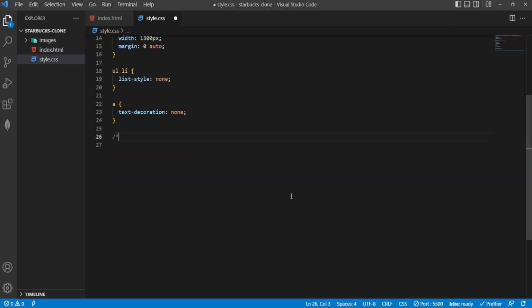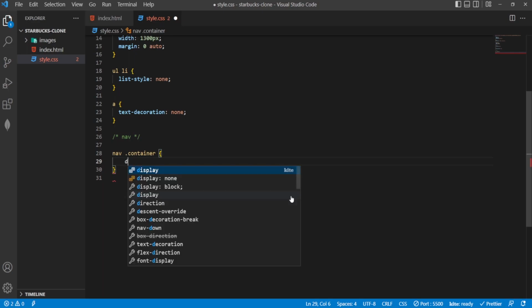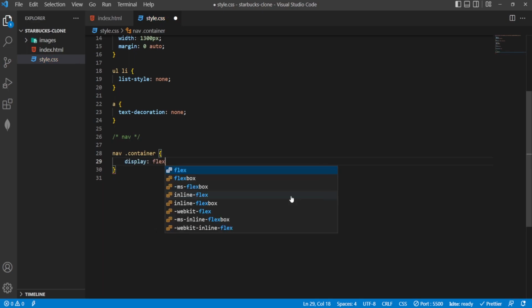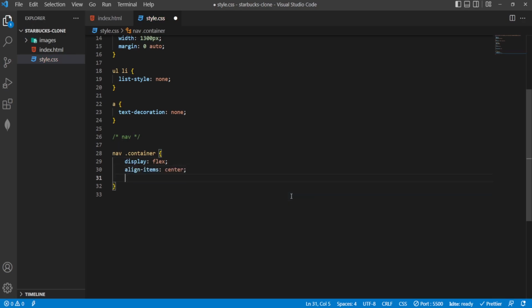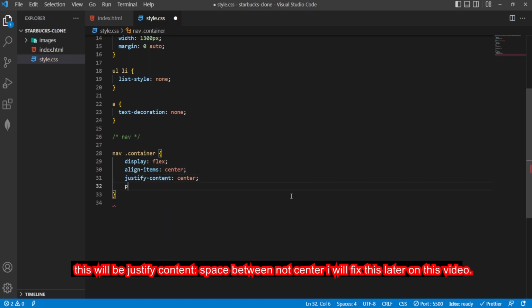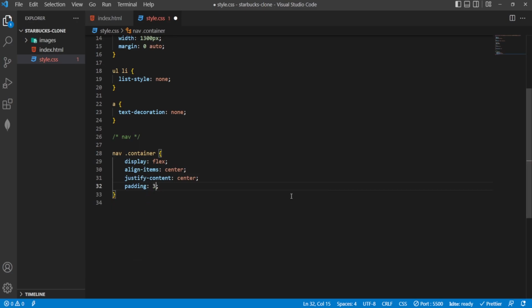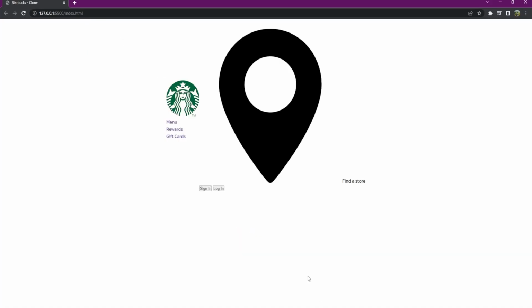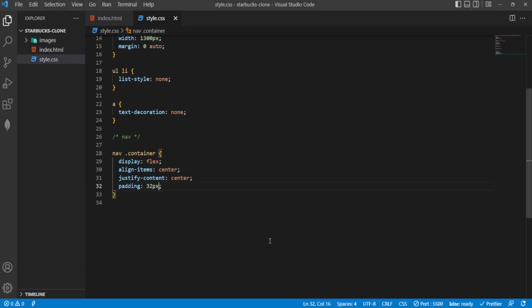So first of all, let's give a comment here nav. So now select nav.container and give here a display property flex. Next, center them vertically with align-items center and then assign justify-content with the value center and then give a space with padding 32 pixels. So let's check it. Alright, now everything is in the center and it's not looking good. So let's style it more.